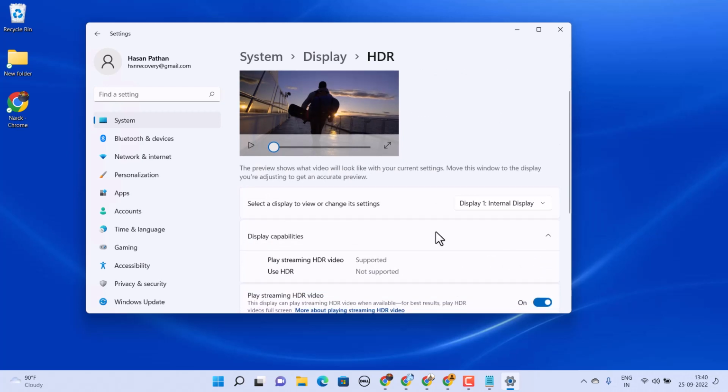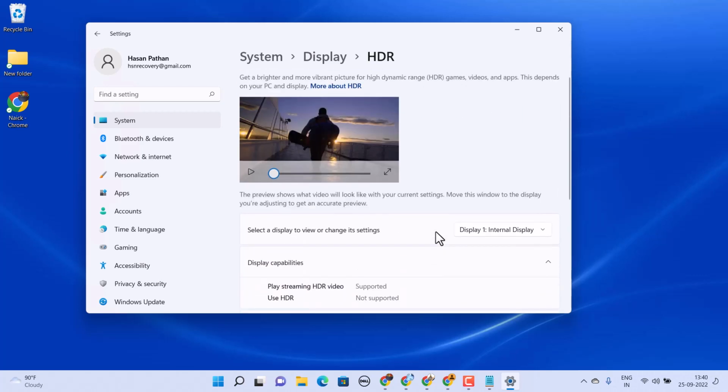So this is the way, guys, you can check HDR is supported in your PC.